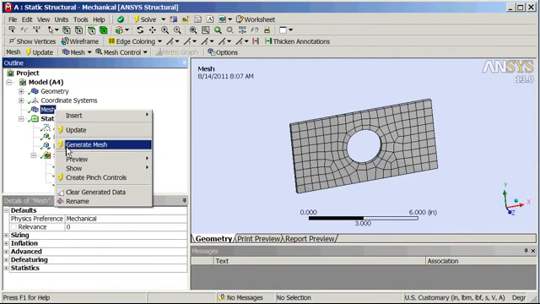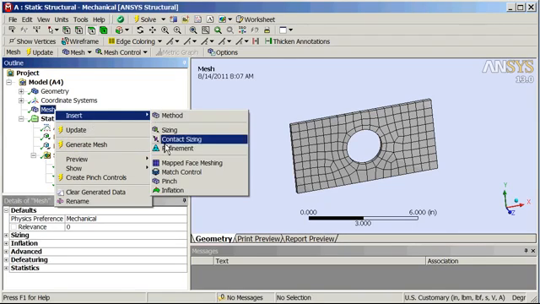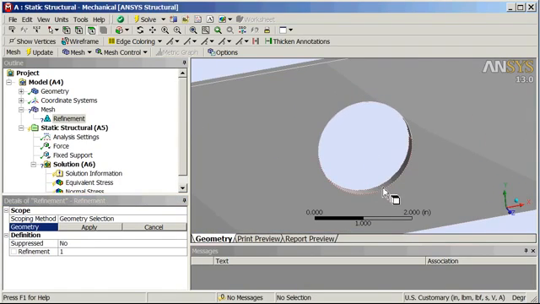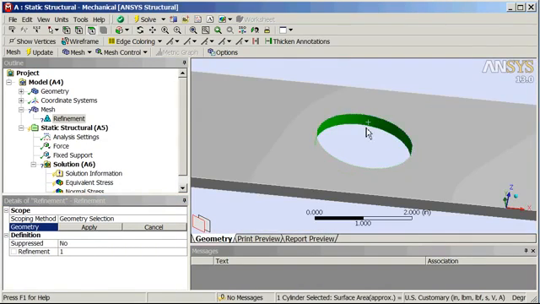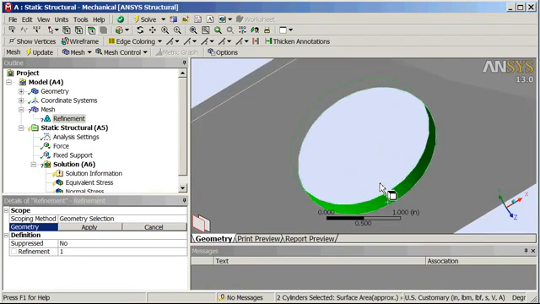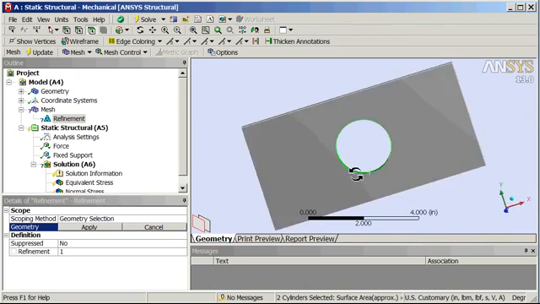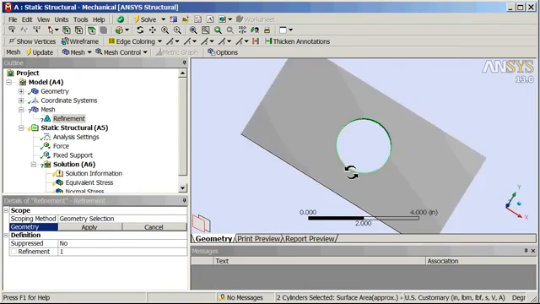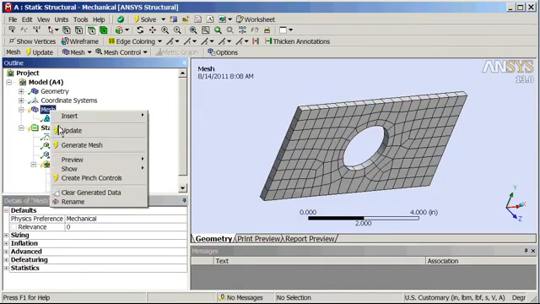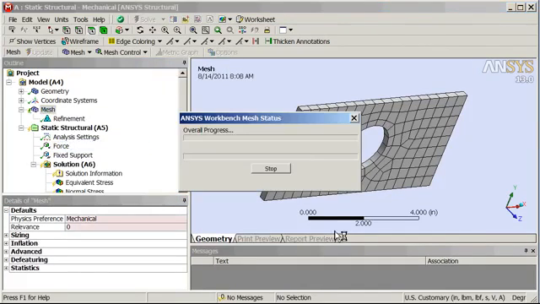So let's just right click, insert, refinement. So let's zoom in here a little bit, and we'll grab that surface, Control, select, so it keeps the previous surface. And then we're going to do a refinement of 1. Let's just apply that and see what that looks like. Right click, generate mesh.